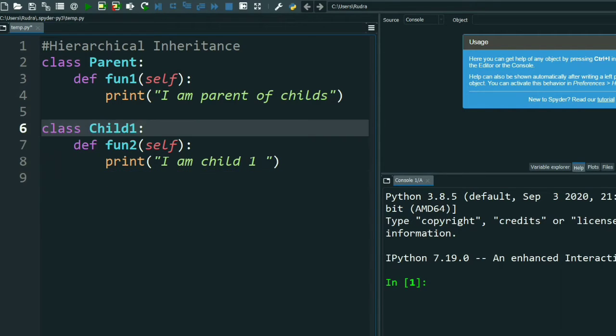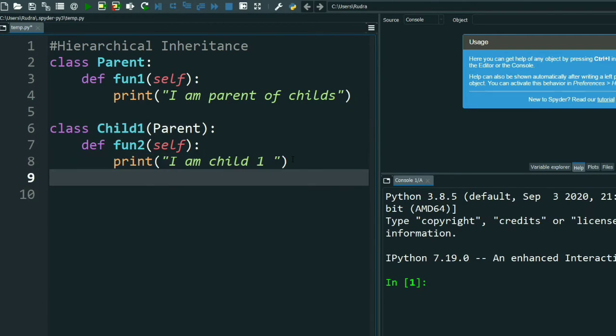Now we already said the child will inherit his parent. So here I will write parent, because we already discussed the definition. We already discussed the definition, right? So the child will inherit the parent. That's it. Okay.